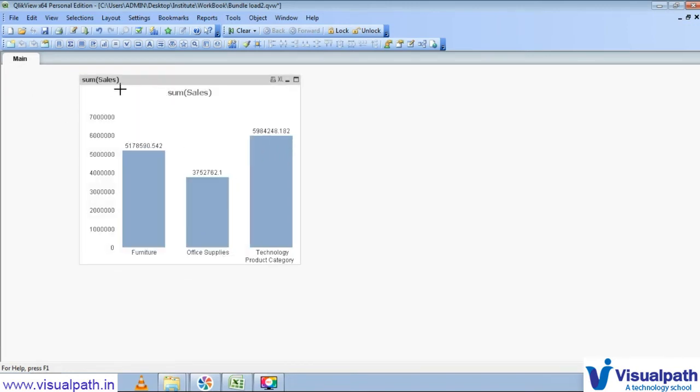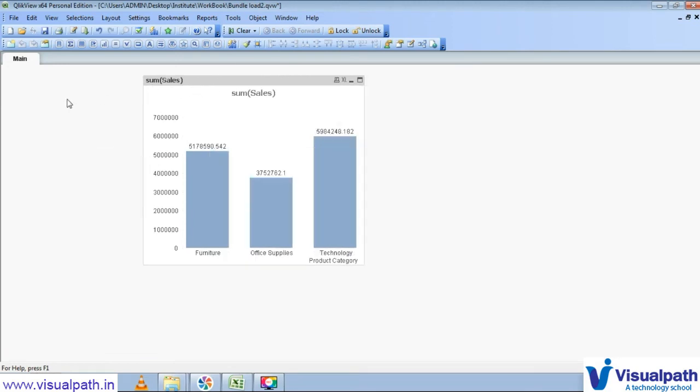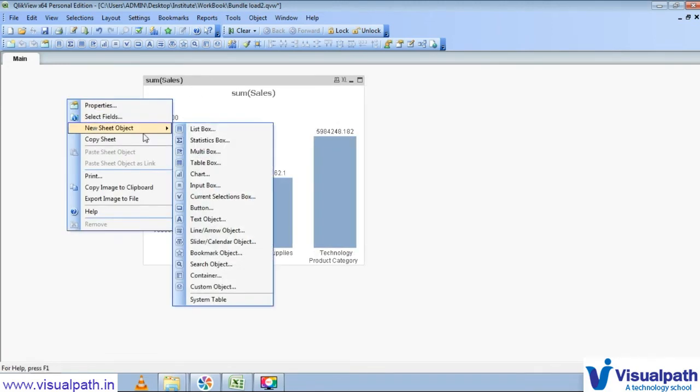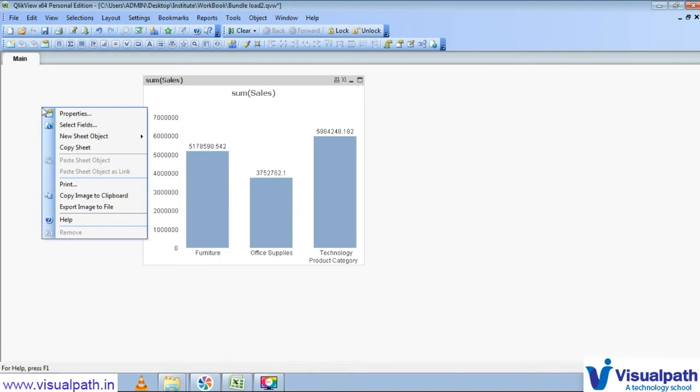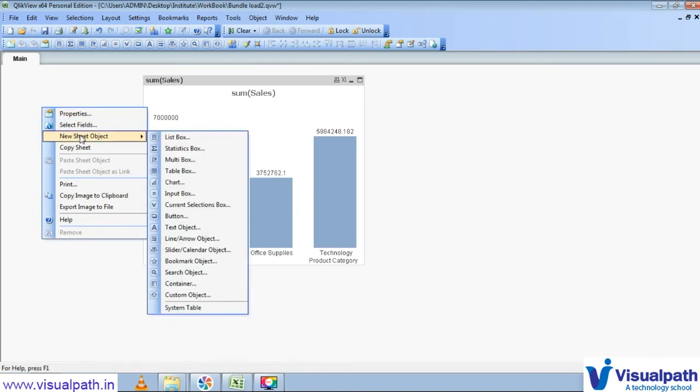We can take a list box. So a list box is nothing but one of the items we have created, right? So these sheet objects are there, right guys? If you right click any blank space in the sheet, you'll get the new sheet object. In the new sheet object, the first one is list box. These items also we will go through one by one.